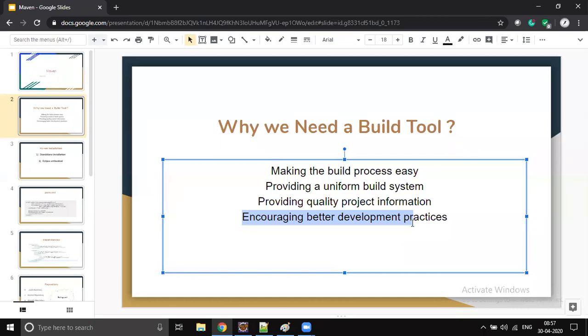And there are so many benefits we're going to get using build tools, like dependency management and plugin management. That is the reason why the world is using build tools on their projects. I can tell you, 99% of the projects will have a build tool. Without a build tool, you can't develop any real-time project.